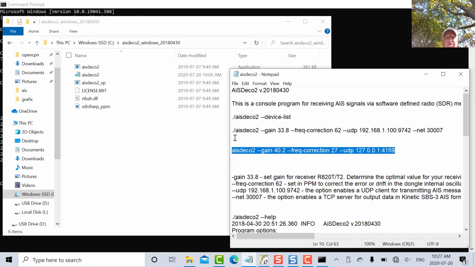Now this is a console program, so to set up the RTL-SDR device you have to input this particular line. What you're telling it to do is set a particular gain, set a frequency correction, and set a UDP port. The UDP port is so you can send packets to OpenCPN. I've modified this. I'm going to have my gain at 40.2.